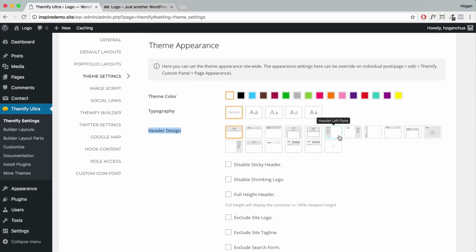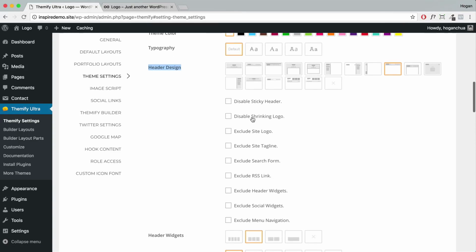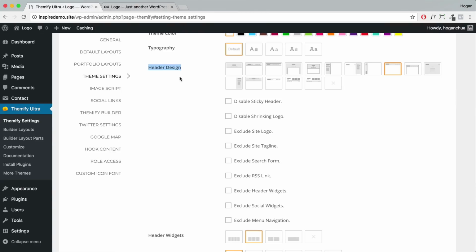So click back here. The one that I like is the header top bar. You might go for the header horizontal. It's pretty similar. This one is just a thinner design. So I'm going to select that one. And then I'm going to scroll down here. What I want to do is remove this icon here. This is the RSS and also the search icon. You might want to keep that. And I also want to remove the site tagline. So go back here. I'm going to exclude the site tagline, exclude search, exclude RSS.